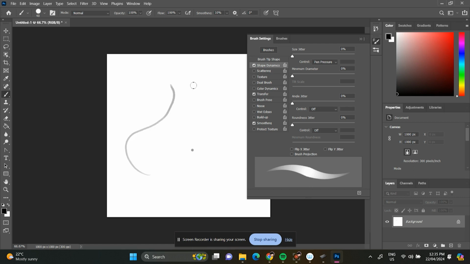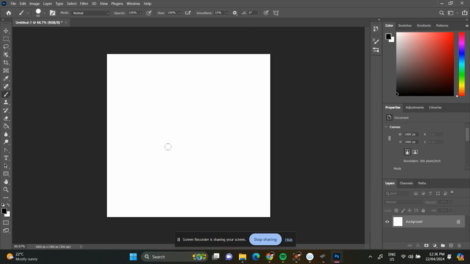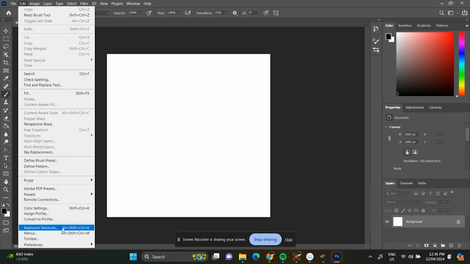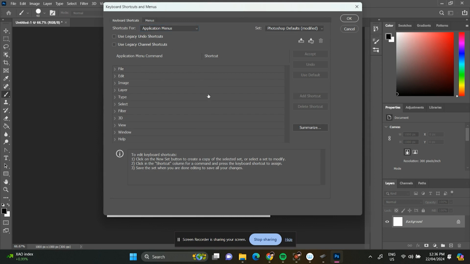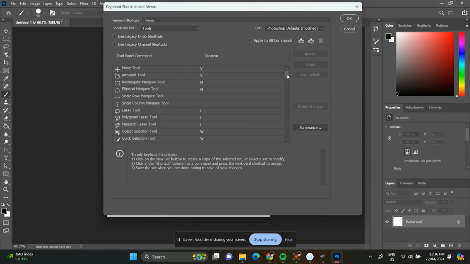How to make your workspace more comfortable and optimized. When working in Photoshop, it's always recommended to memorize the keyboard commands to save you time, like brush is B. We can edit the key shortcuts. For Edit Keyboard Shortcuts, you will find a window like this. Select Tools and then look for the increase and decrease size and hardness. This is to make everything more comfortable.